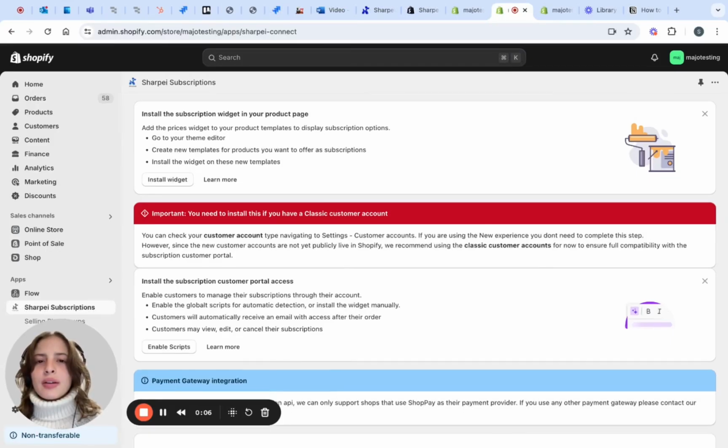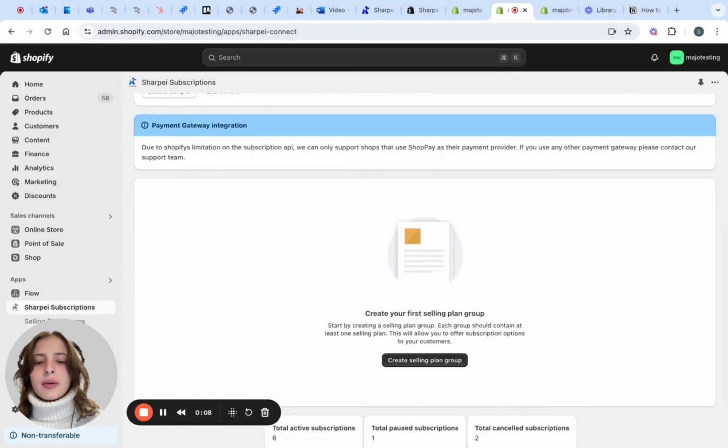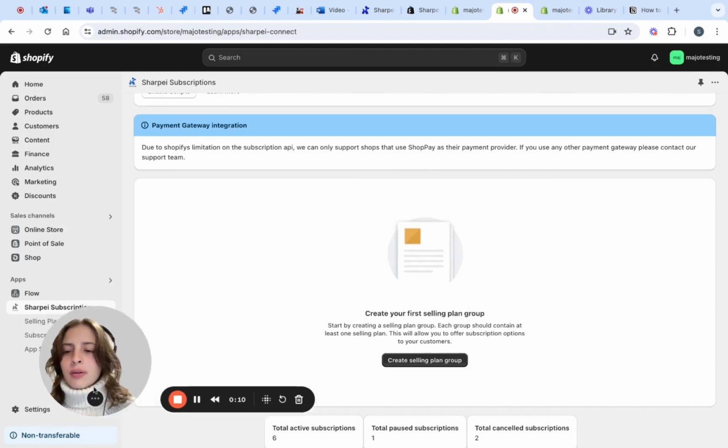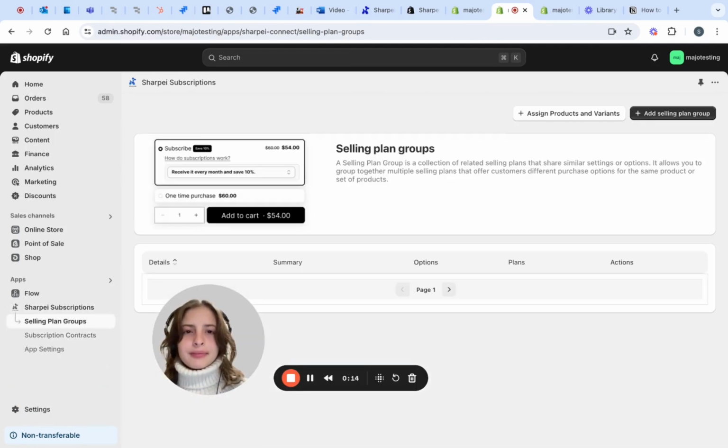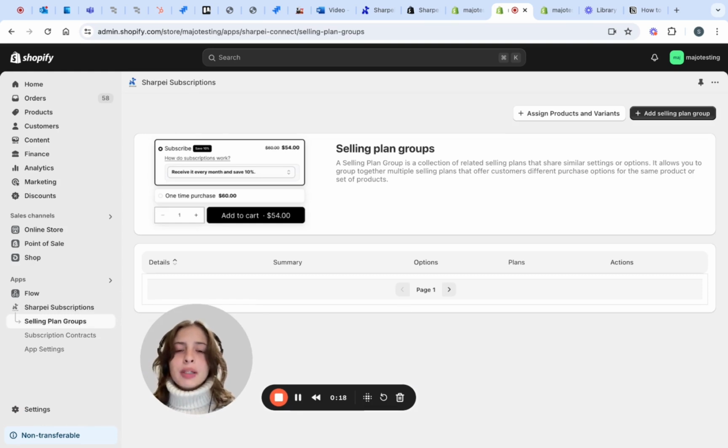We can do it either in our welcome page by clicking the Create Selling Plan Group button, or by going to our Selling Plan Groups page in our Sharpei app. In here, the selling plan groups will be created by clicking on the Add Selling Plan Group button. Selling plan groups are a collection of related selling plans.